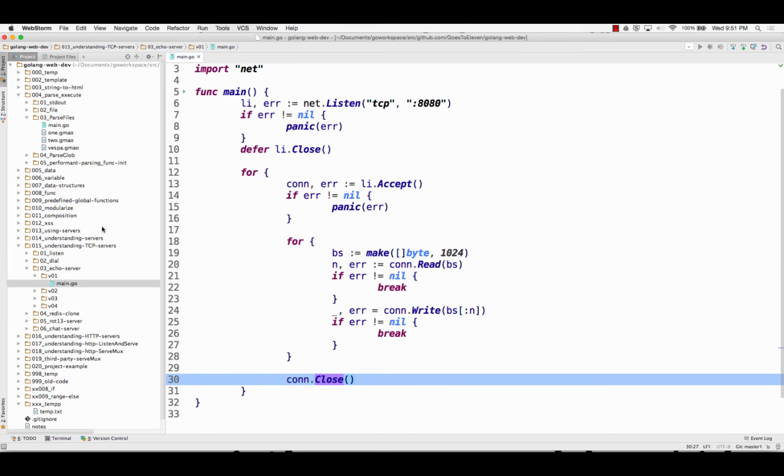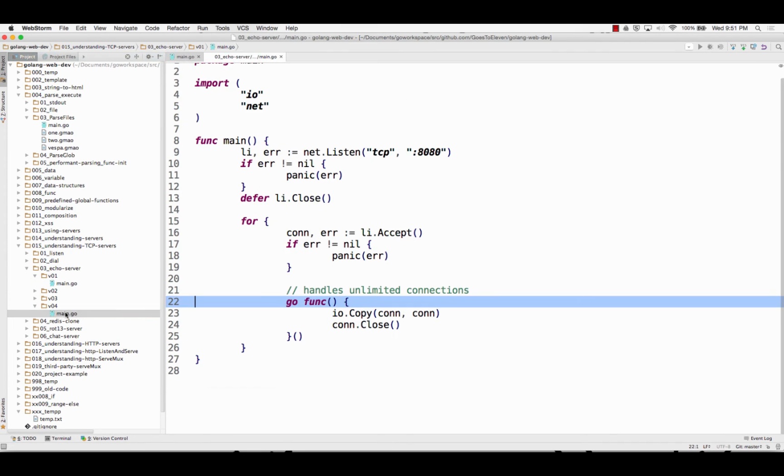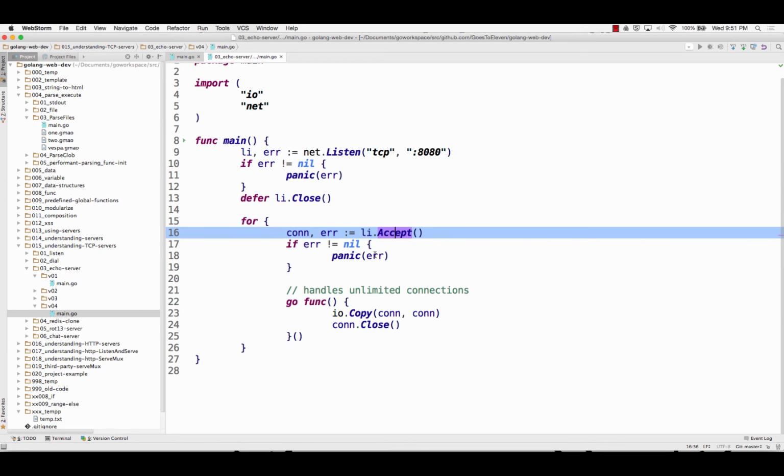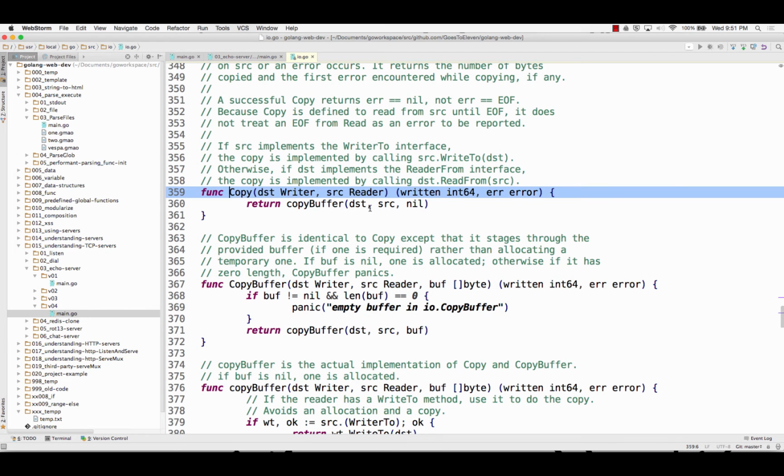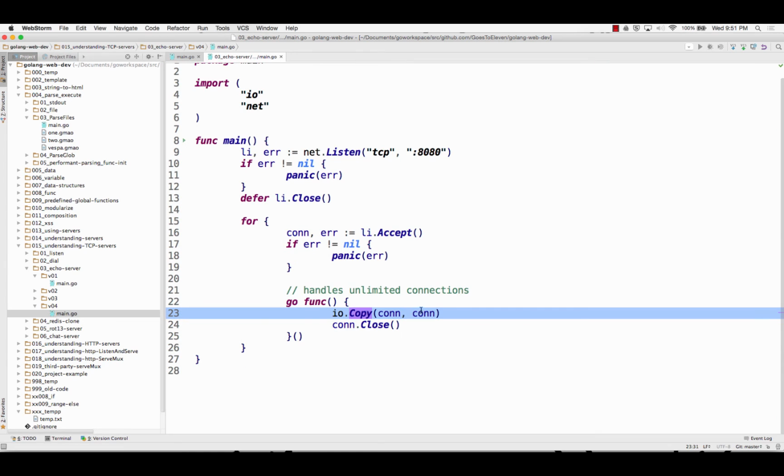Listen, close, accept. Let me see if version 4 looks easier to read. Listen, accept. I like this one better. So then we just copy what comes in to what goes out. Copy takes a reader and a writer. So we read from what's coming in, and then we write going out.